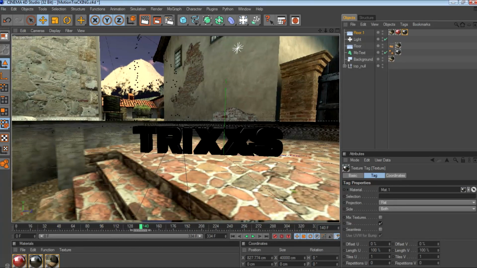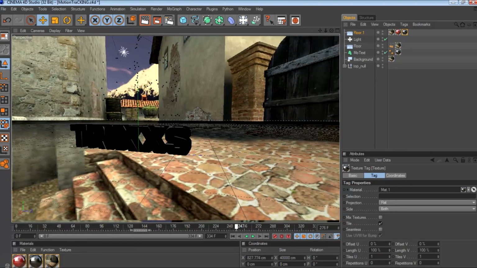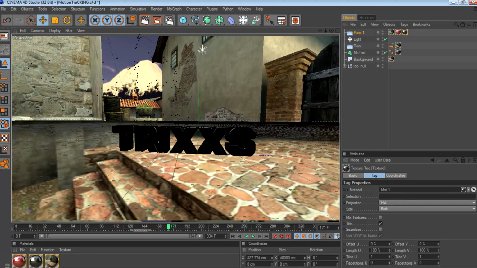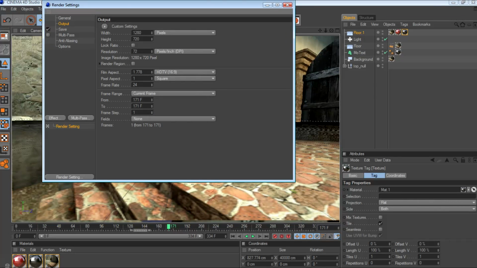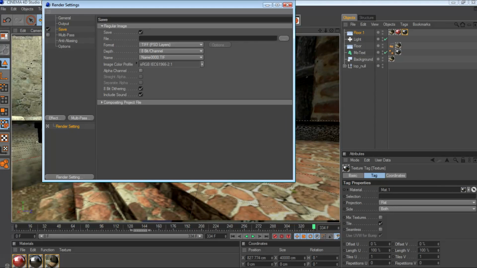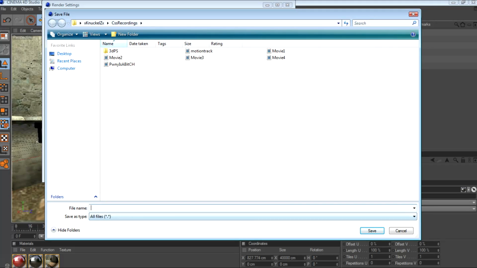Alright, so that'll be your text. It'll be moving with the background. So we're going to set up the render. Go to this right here. Go to the end of your frame. Mine is 334. Go to from, put 0, and to the last frame of your project. Alright, we're going to go to save. Save it where you want. I'm going to put mine as motion track video.